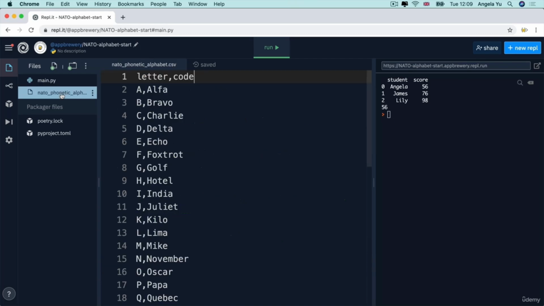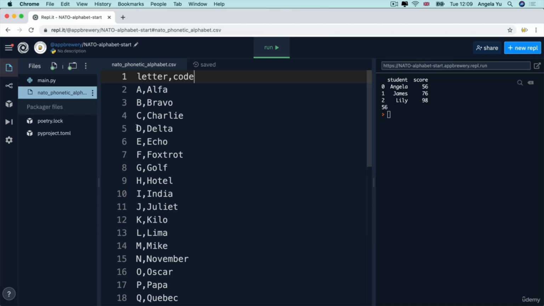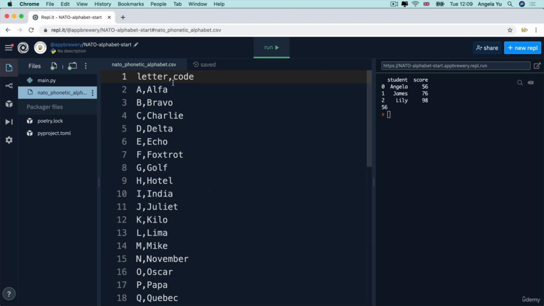Essentially, we're going to take this CSV and convert it into a dictionary in this particular format, where the keys are the letters inside the CSV, so that first column, and the values are the corresponding code words for each of those letters.